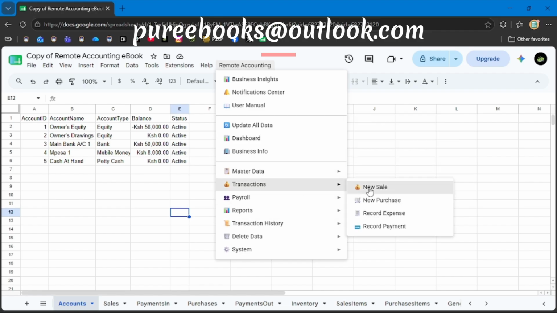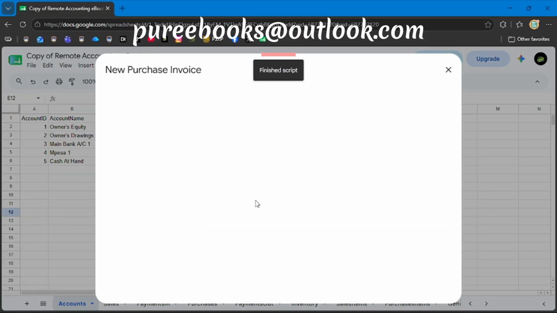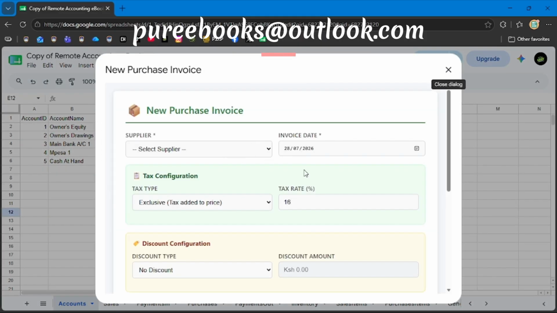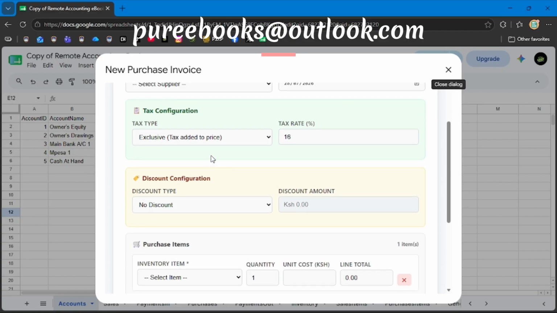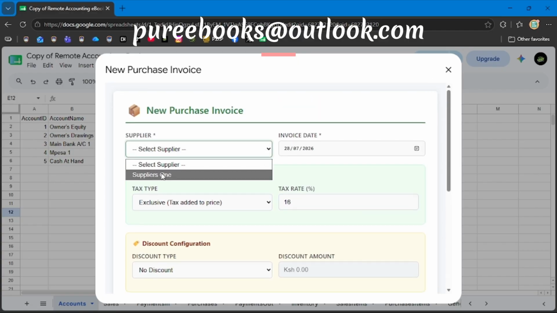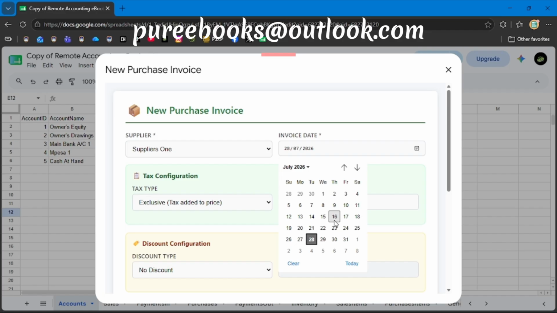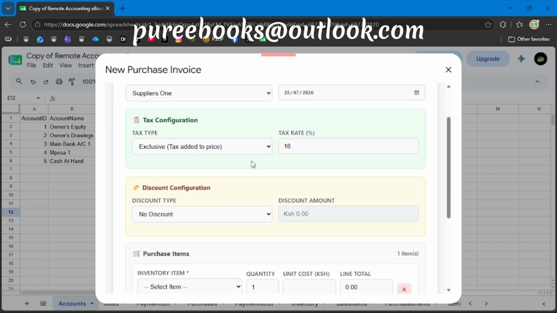Let's purchase first. Let's make a purchase. This is how the forms look like. There is a supplier. All the suppliers list will drop here and you select. You choose the date, tax inclusive or exclusive, tax rate. You can customize it, 8, any amount you need. Exclusive, inclusive. Let's add inclusive.